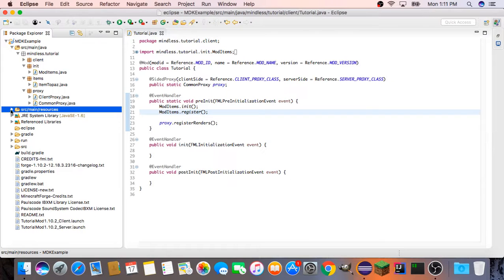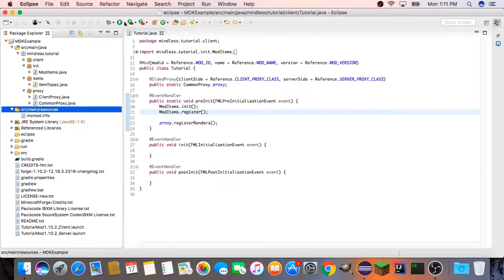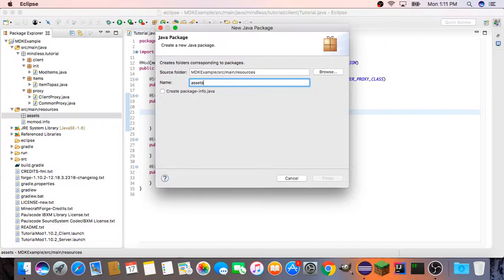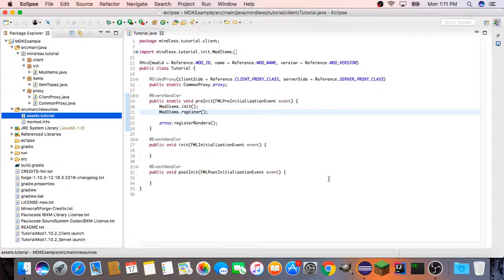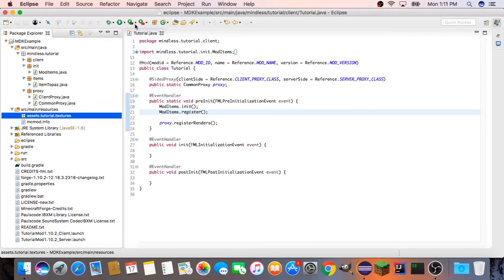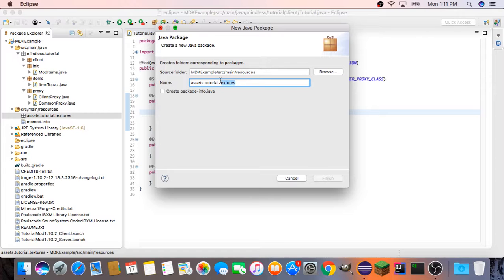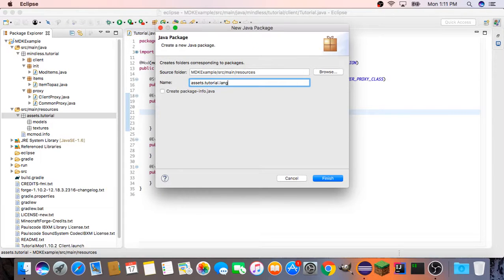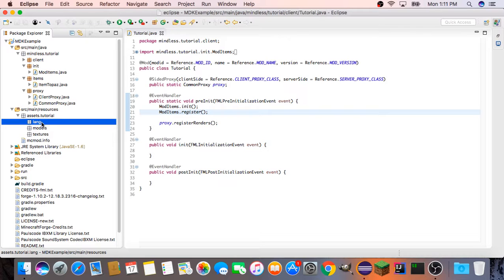So in the resources, down here, you want to create a new package, and it's going to be called assets. Inside the assets, you're going to create a new package called tutorial. Well, actually, whatever your mod name is, make sure it is whatever your mod name is, because otherwise this will not work. Create another package, and on the end dot textures, another one, get rid of textures, models, and then one more, dot language.